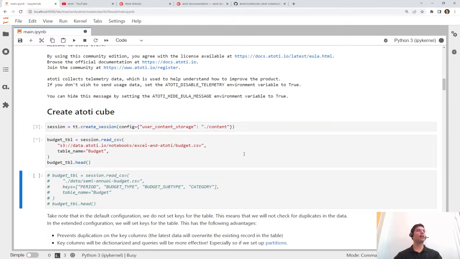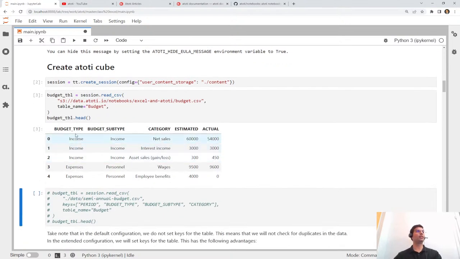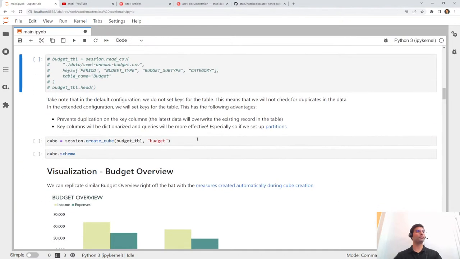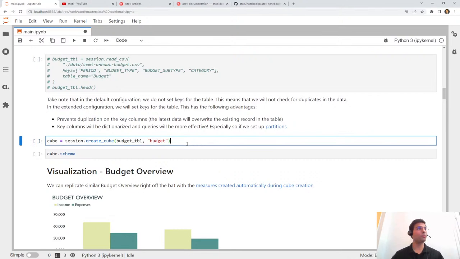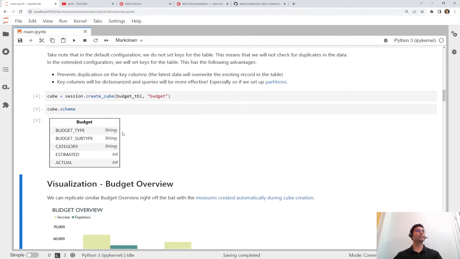So I will load the Excel and Atoti CSV file, the file I showed you, which was the last tab of the Excel workbook. And we will be building on top of it. As you can see here, we have the budget type, budget subtype, the categories, estimated and actual values. Okay, so let's create the cube from this table we have just loaded. And if you can see, that's the first thing to do. Basically, you have the budget type and budget subtype as strings, and estimated and actual values as integers.